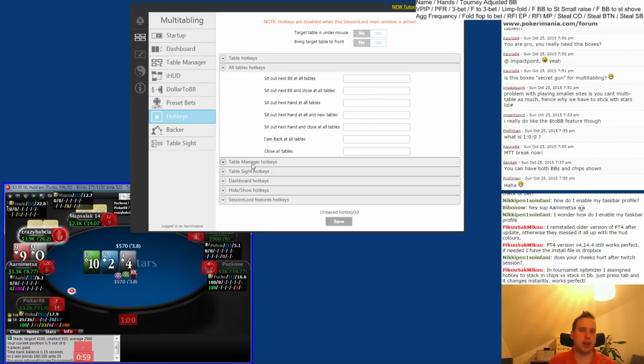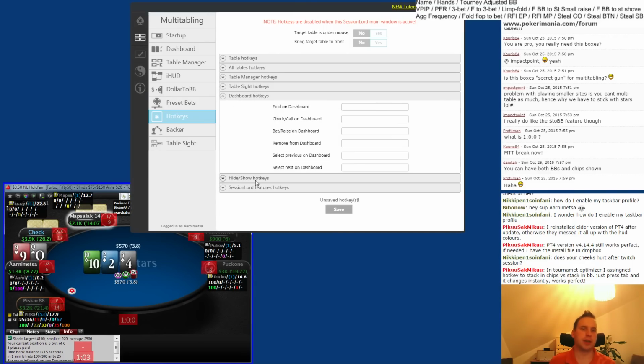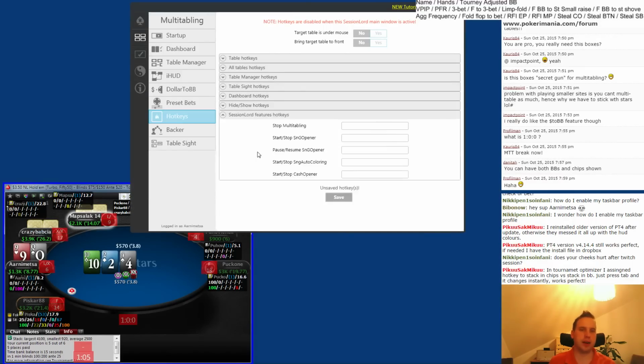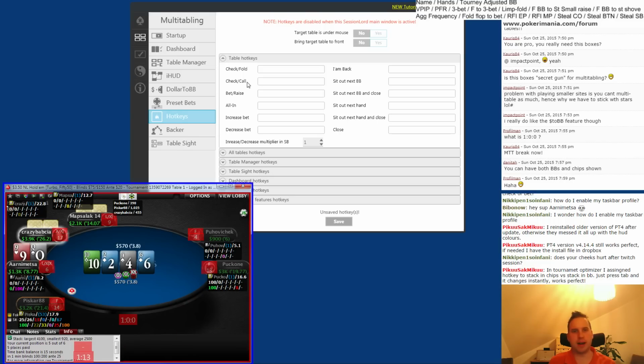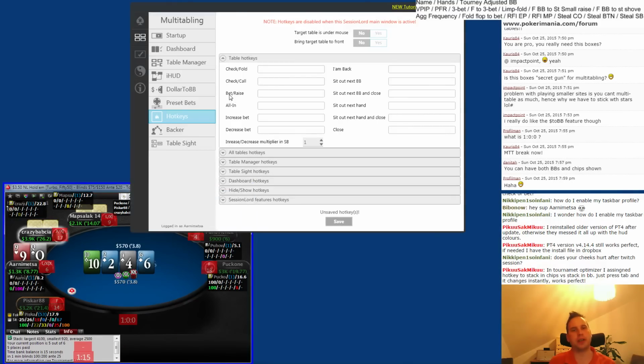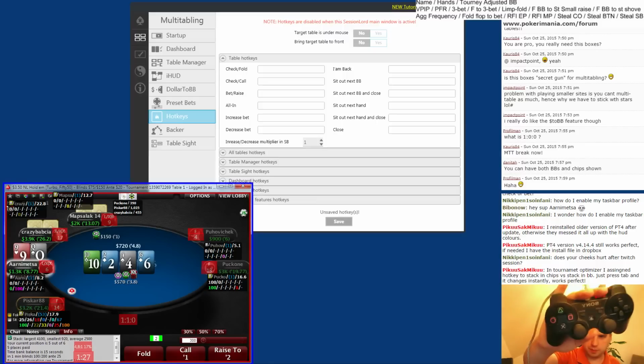So there are plenty of hotkeys in here that you can set up. I don't think that they are missing that many hotkeys. They have an option in here for a bet raise hotkey. But when I'm using hotkeys for different actions, I'm using a, what's this called, PS3 controller.